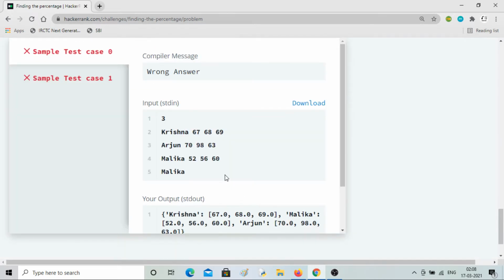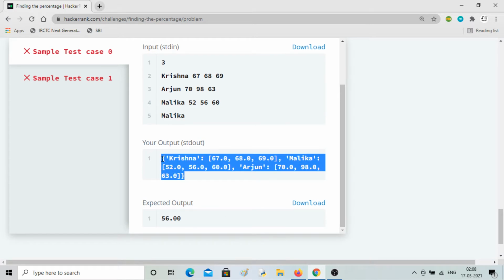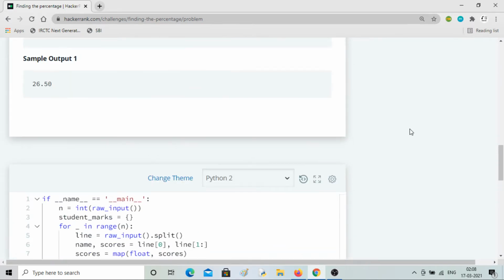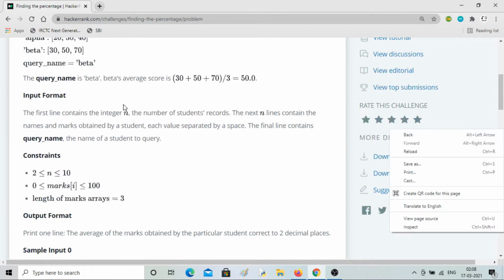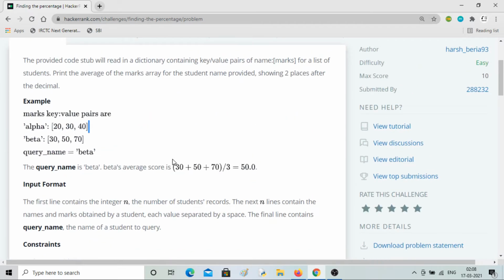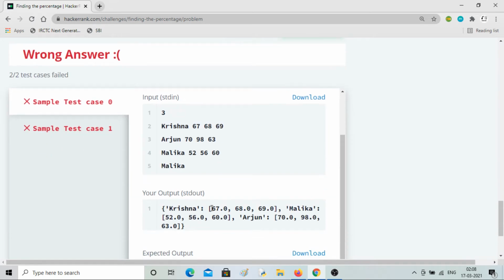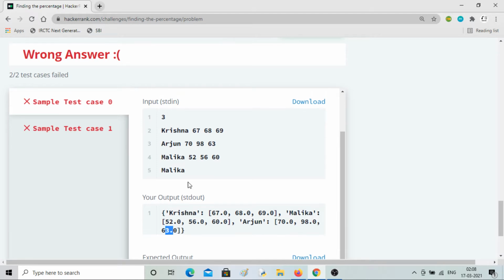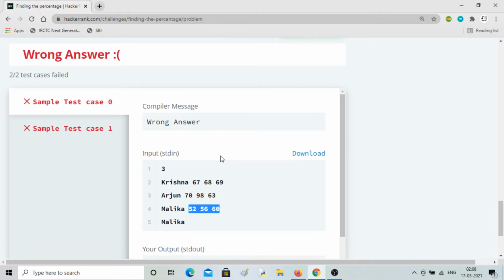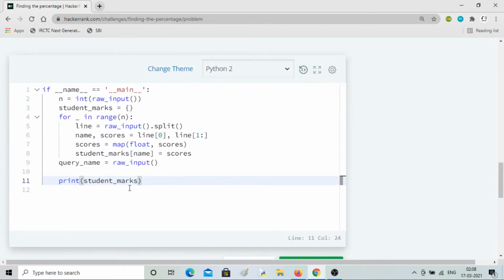So if I'm printing it, you can see that this is our dictionary. Okay, the dictionary is this, this guy. So we have Krishna scored this many marks, then Malika scored this many marks, and then Arjun scored this many marks. Okay, so we have Malika as the input query name, so we have to extract the data of Malika. Okay, so there is a way to extract the data.